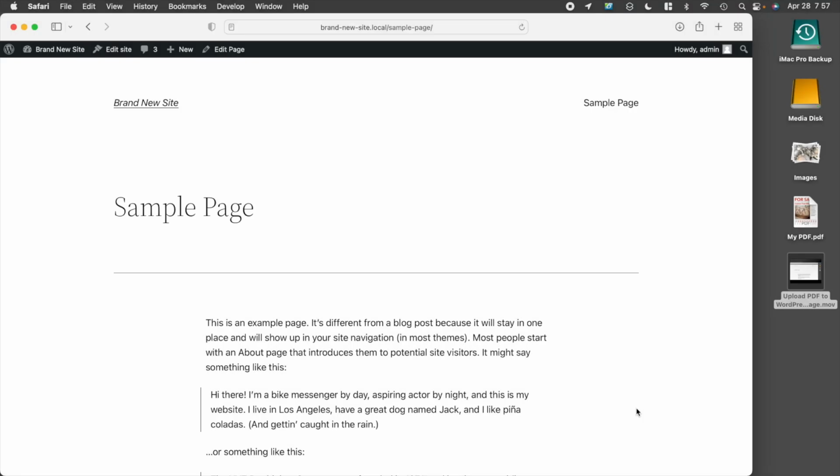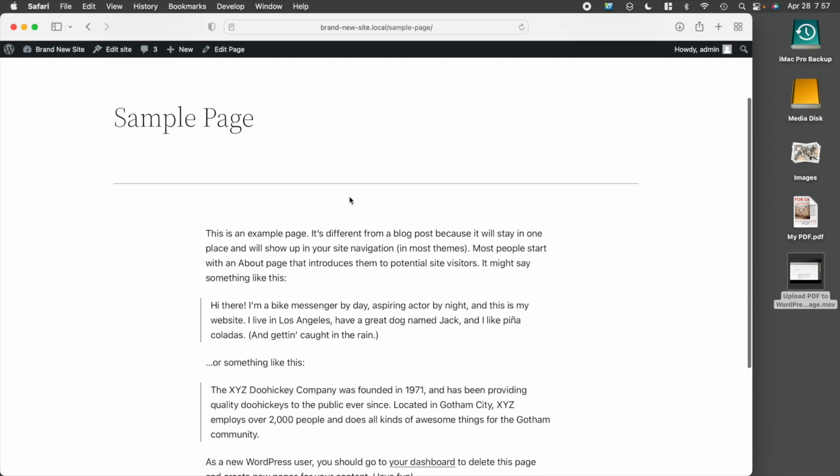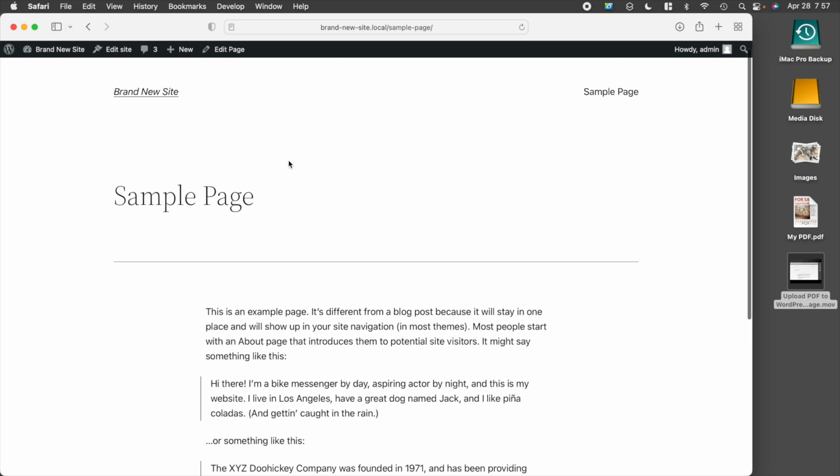Hi, I'm going to show you in this video how you can adjust the margins and padding using the full site editing features in WordPress. So here I am using the 2022 theme and I'm on the sample page. So we're going to start right here. So I'm going to click edit page.